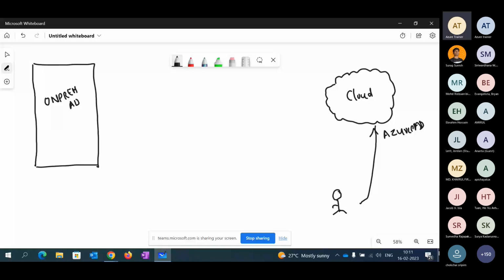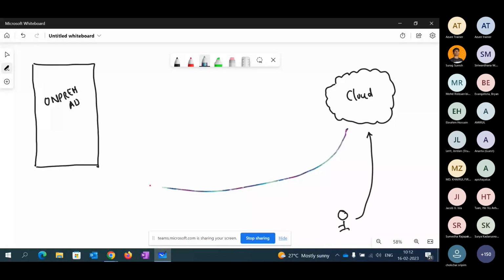you can ensure that if any user is logging in to the cloud portal, for example, the moment the user logs into the cloud portal, that authentication process, instead of being done by Azure AD, will be redirected to on-premises. Clear? I hope you are clear about this.